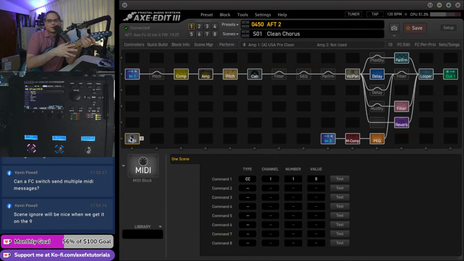Yeah, I think they're working on it. I think it got to the FM3 for scene ignore, and then they're going to make sure it all works there, and then put it over. But yeah, back on the Axe3, all 3 units have it. But hold on, let me close this. You can change this MIDI block. It will send different commands when you change scenes. So that's the only way that I can think of right now to send multiple MIDI messages, is when you change scenes.